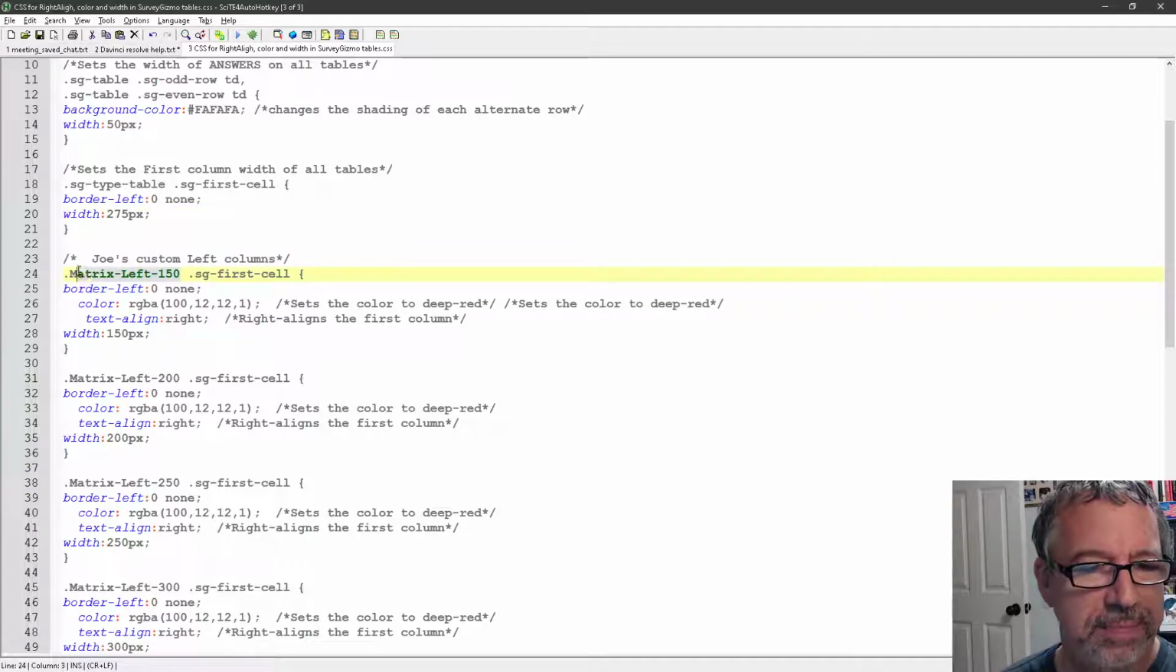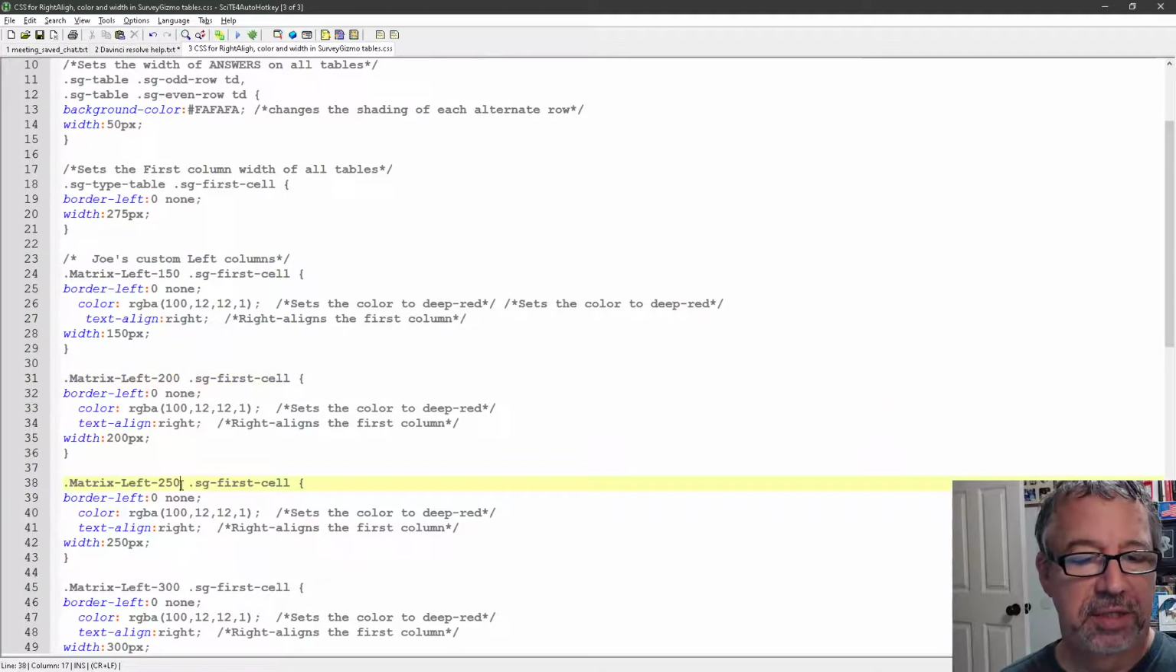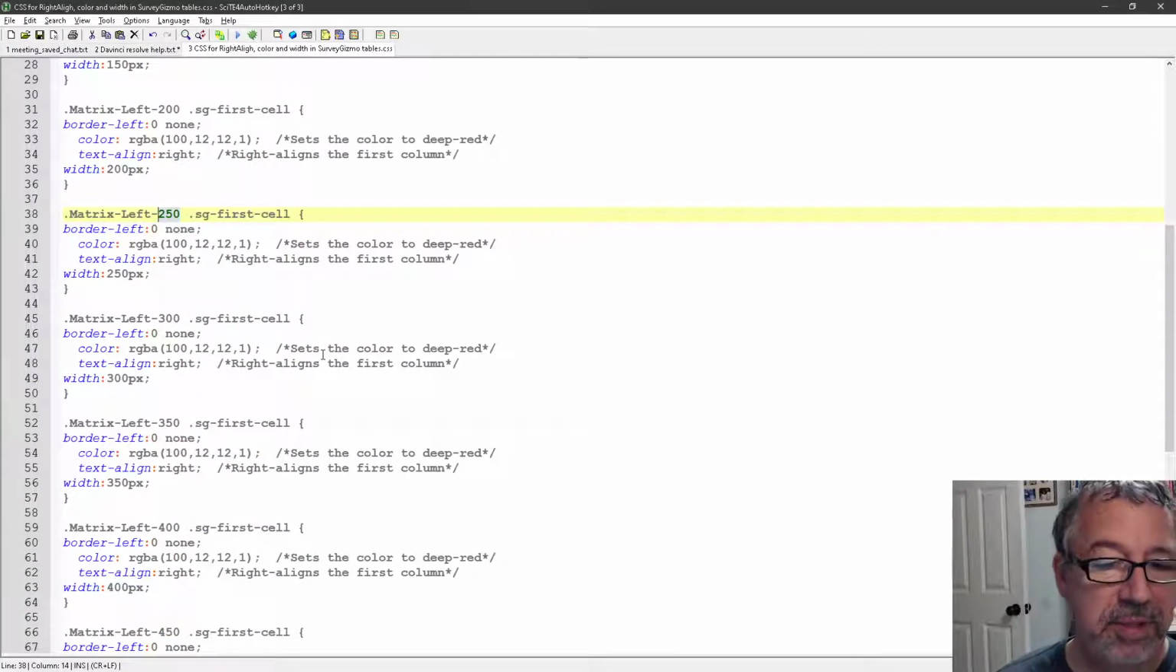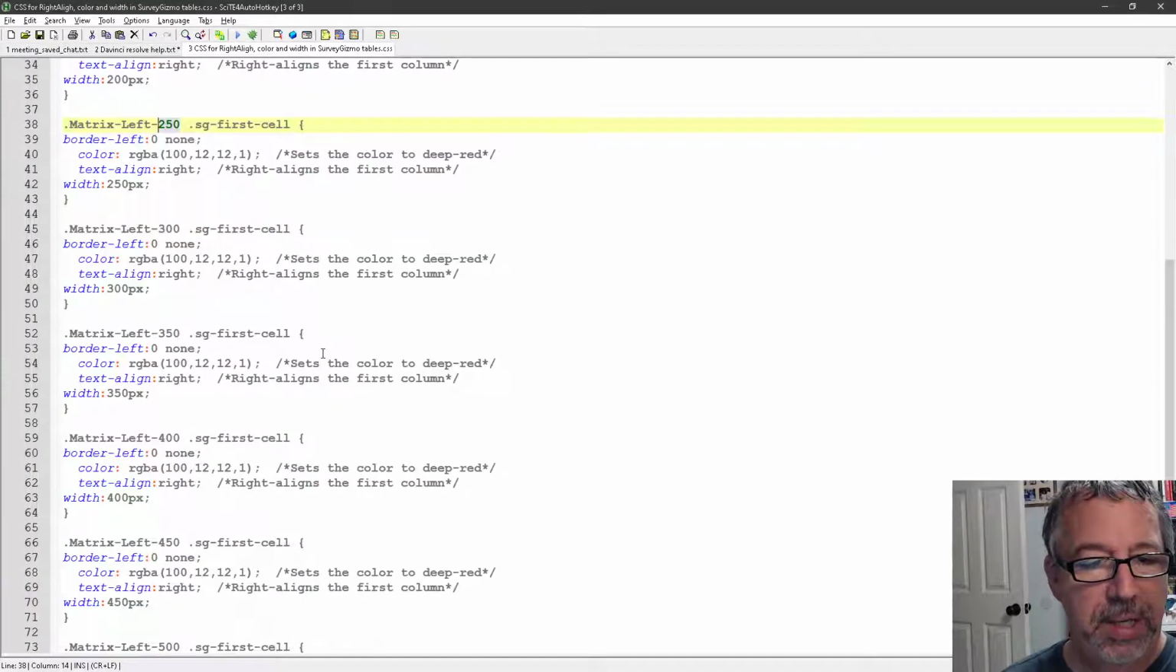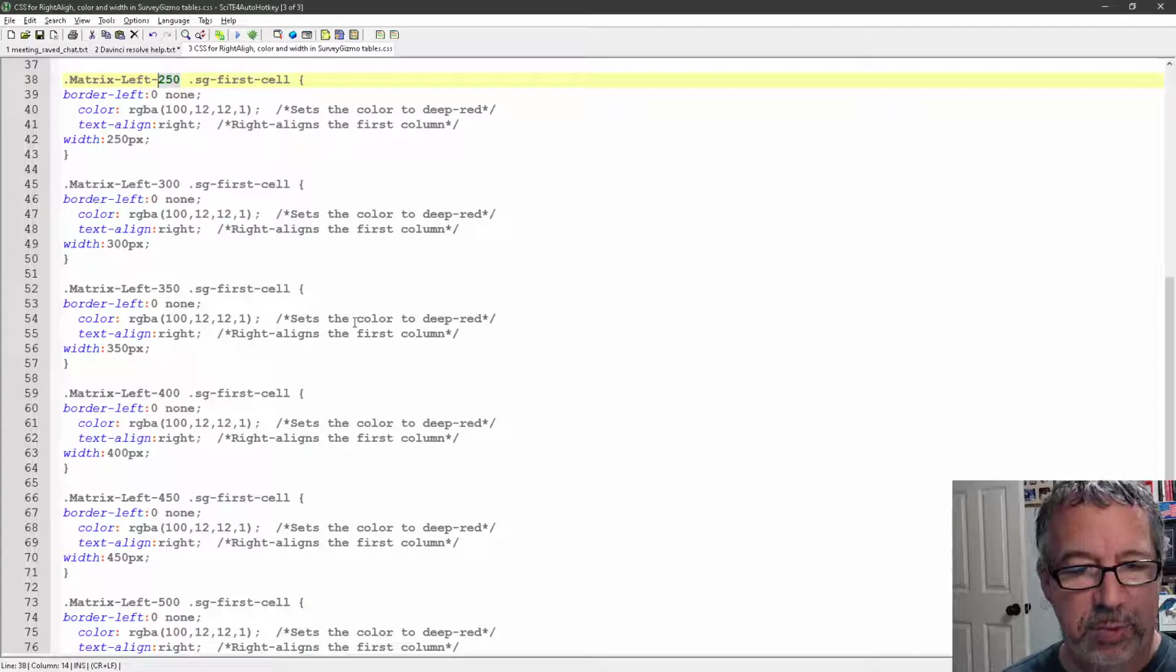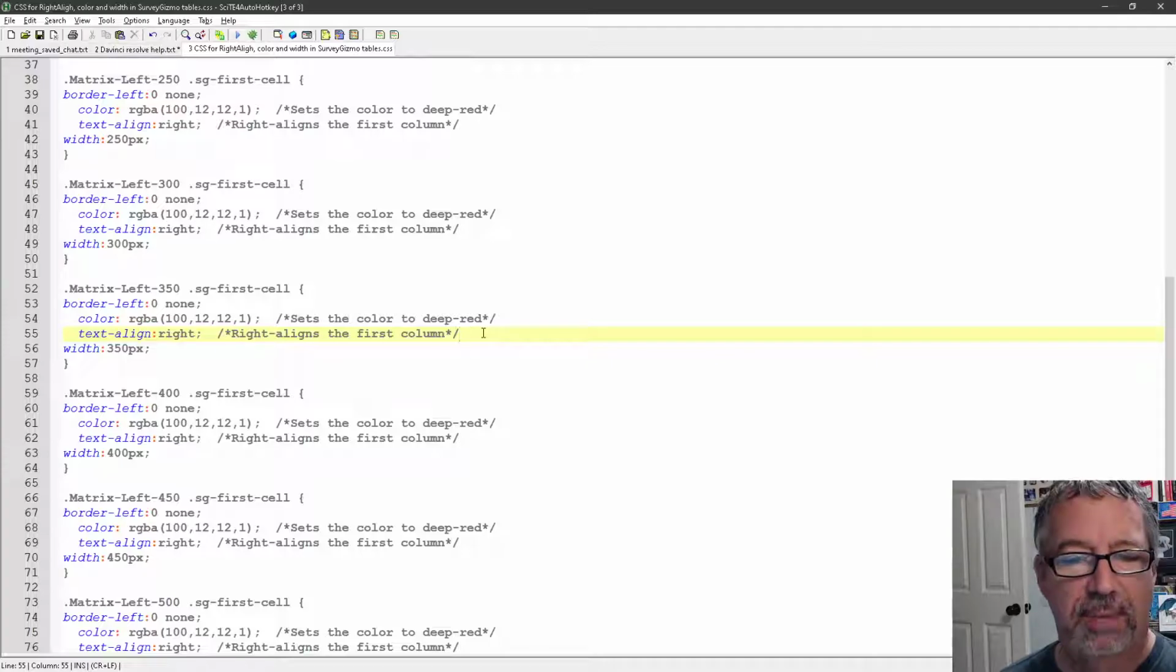This first one, this matrix left 150, this is the name that you're going to use. And so I have a matrix left 150, I have a matrix left 200, I have a matrix left 250. I did them in increments of 50. That's just arbitrary, right? You could adapt this to whatever you want. And then in each one of those, this is where it's setting the first column to red, and right aligns the first column. So that's why I like that.